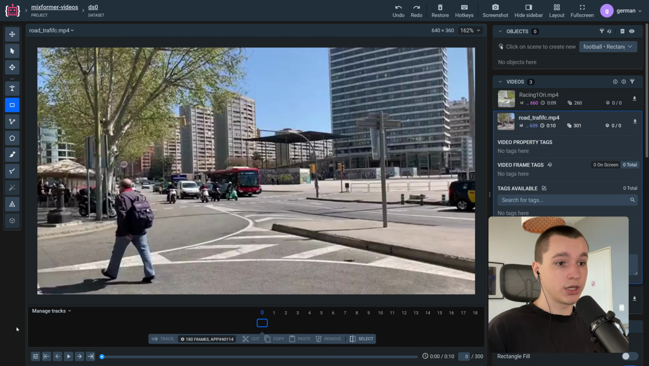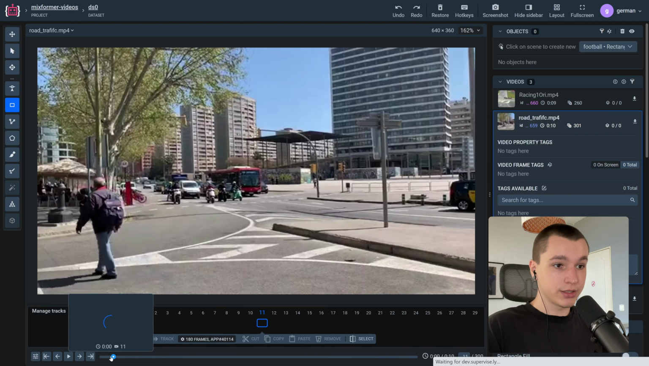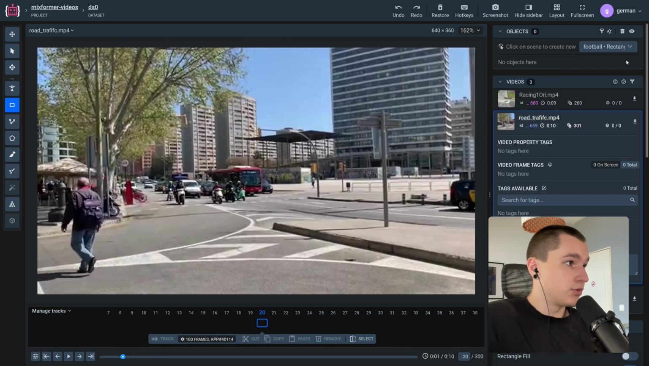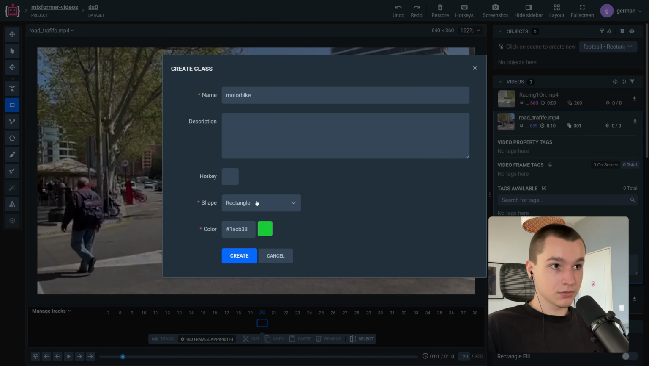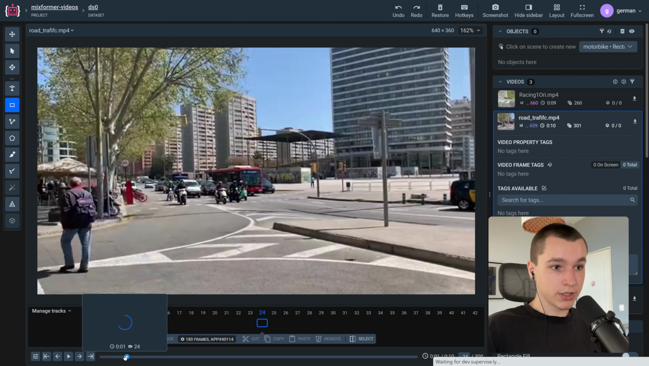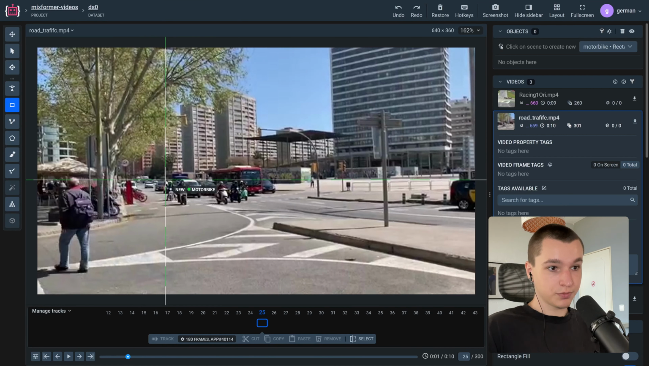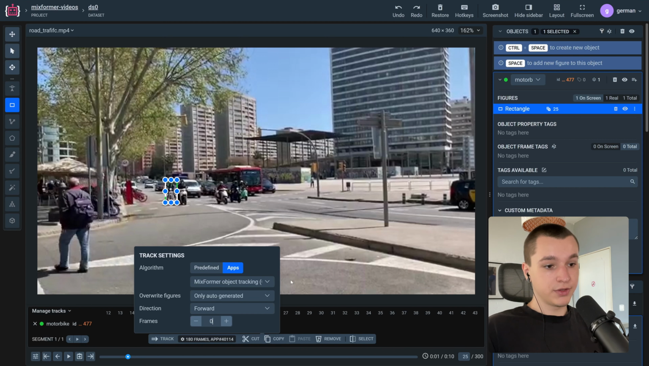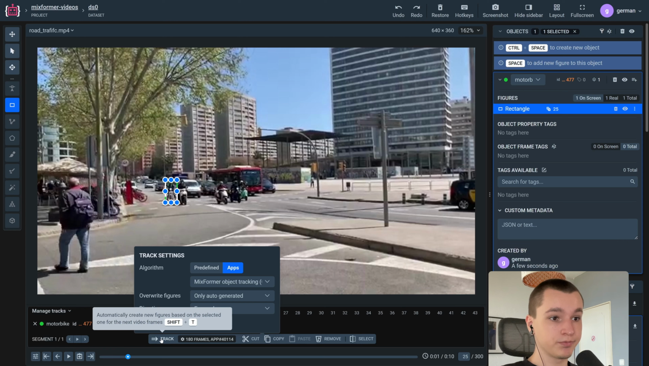In this example, we've got some traffic footage, which is low quality. And usually when the footage is lower quality, the neural networks struggle more. So let's see how the MixFormer performs. In this case, I want to track this motorbike. So let's create a new class for that. Okay, and now we can segment this object. Now let's go with 50 frames and let's see how that works.